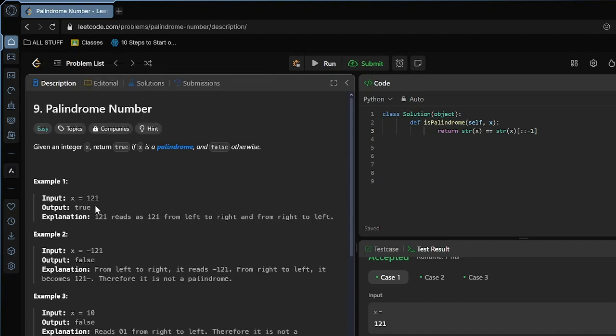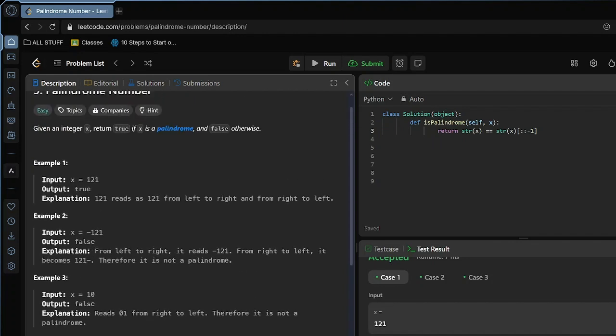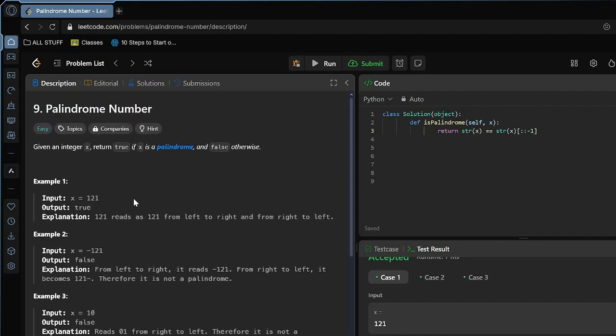Similarly, we'll take the example here. They are given the input as 121. So the output must be true. And the explanation is simply that from left to right and from right to left, they are the same. We do the same and test all three cases and let us see.